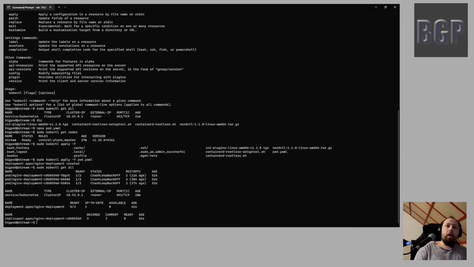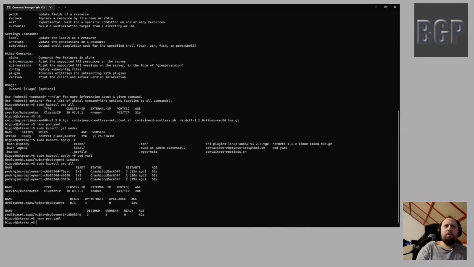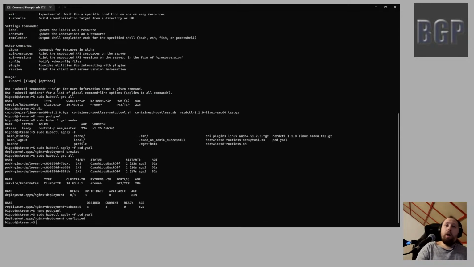If we actually look at our default namespace, we see 3 pods for some reason. All 3 are crashing. Let's see what we made wrong. Okay, so we made 3 replicas. Good job, me. And probably an old version. So we're going to do latest, not latest. That was a letter in the Slovenian language. So I'm going to apply the pod.